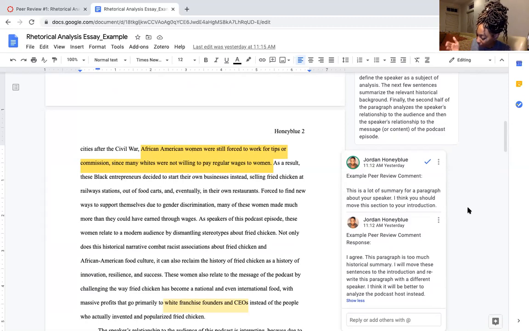So with that being said, if you wrote your peer review in like Word or Pages, what I would want you to do is copy and paste your content that's in the Word document or the Pages file, and then paste it into a fresh Google Doc. So then obviously you'll name it. You can just put rhetorical analysis essay and your name. That would be easy. So rhetorical analysis essay _ Jordan Honeyblue, right?